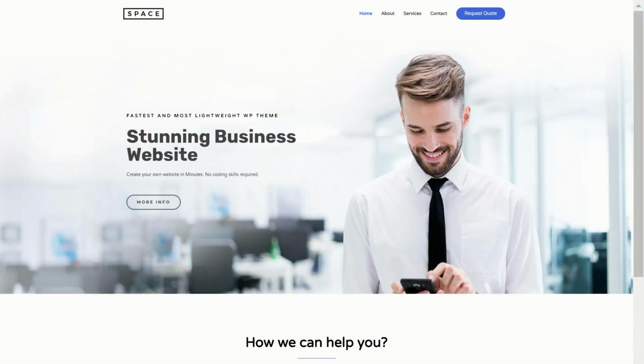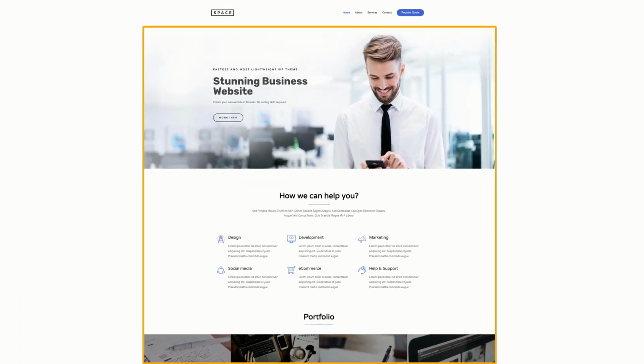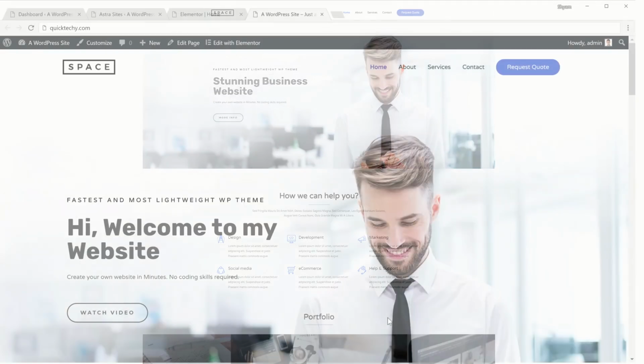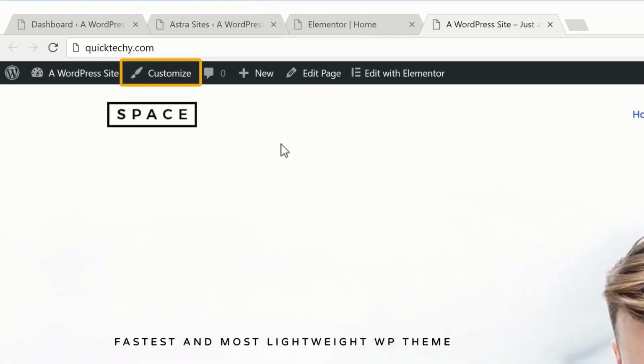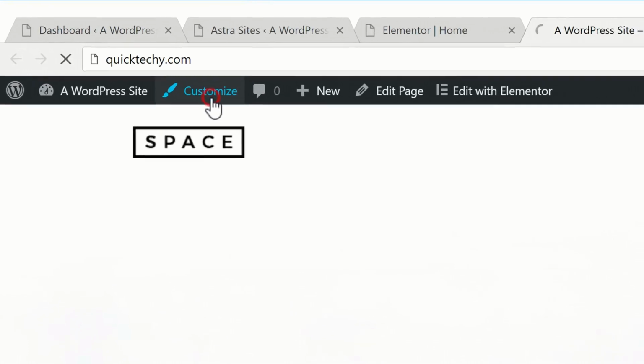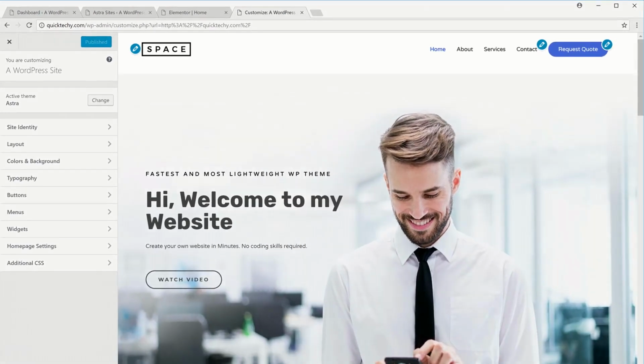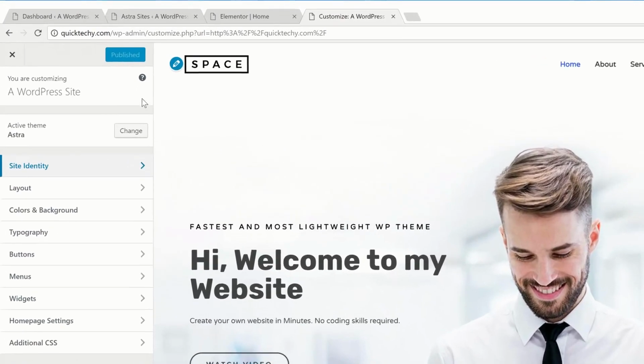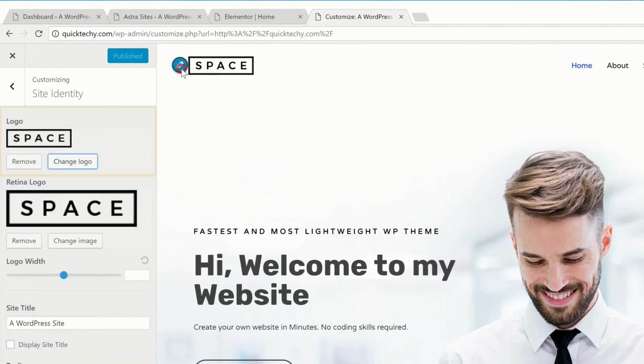Now by using Elementor, you'll be able to change this part of your website. But if you want to change this area, which is the header, you can do that by going into the customize option. So let's go to customize. And now you can see that there are some blue icons. Now if you want to change the logo, you just click this blue icon and you can change the logo here.